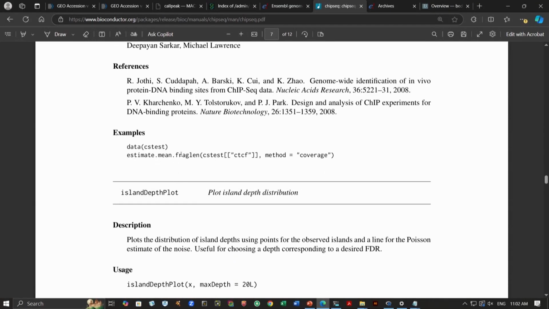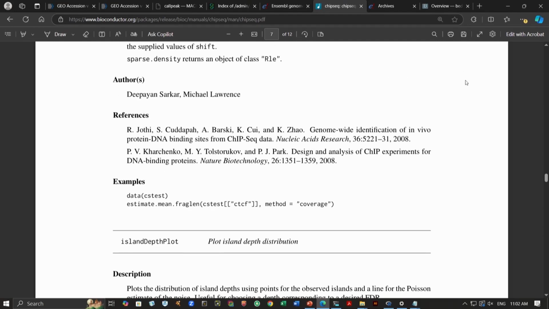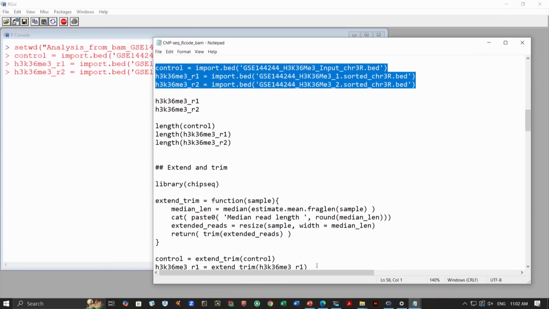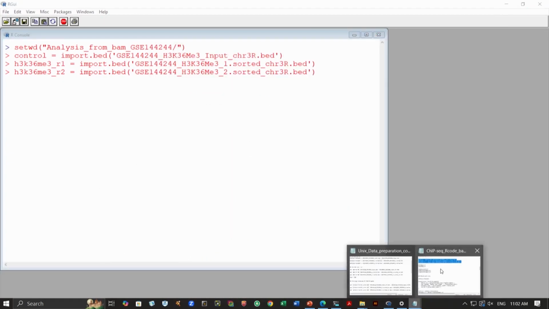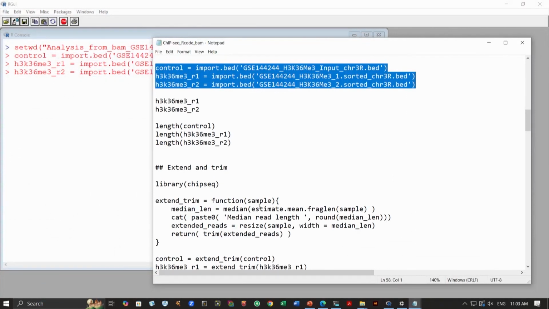For example, you have this data, estimate CS test, method equals coverage. So there are different ways this mean fragment length can be estimated. We'll just leave it with the default option in our analysis. We will not be giving any command, but please feel free to explore these parameters and see how these results actually change. This will also help you understand what these parameters mean.